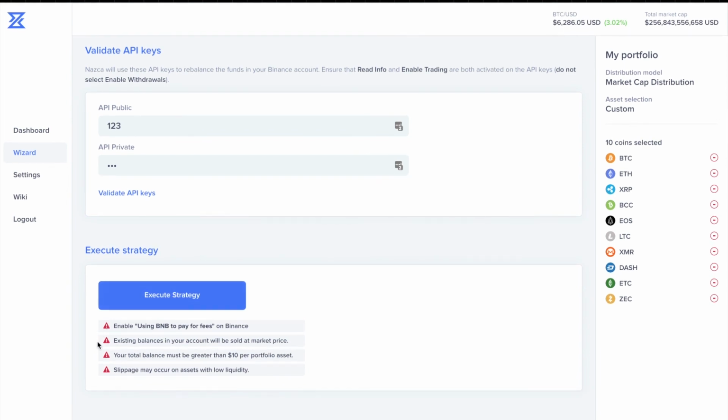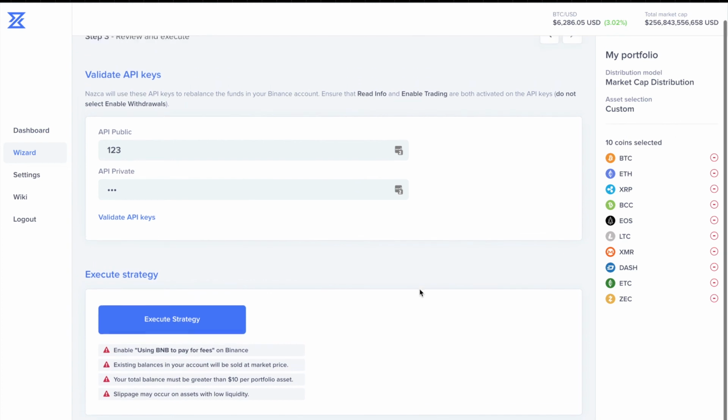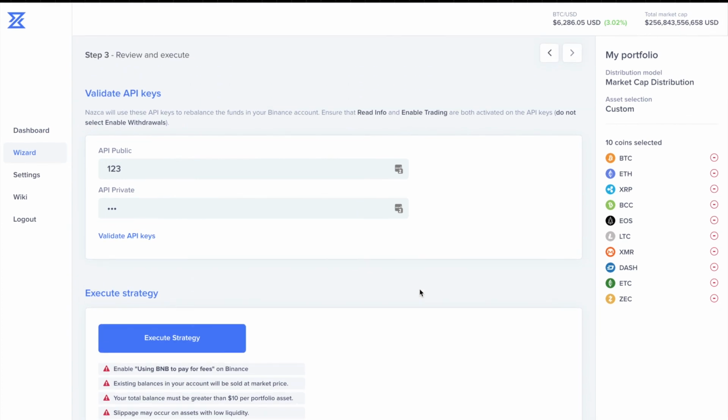And below that are just some reminders you should keep in mind before you actually go through and execute your strategy. So yeah, that's how you can use Nazca to recreate several different types of indexes. This one was the Bloomberg Galaxy Crypto Index.